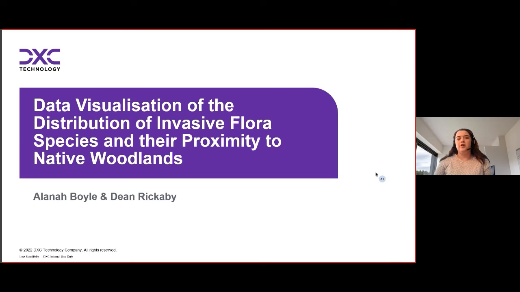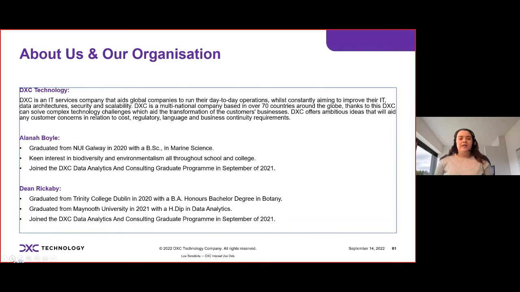Perfect. So the title of our project is the data visualization of the distribution of invasive flora species and their proximity to native woodlands. So about us. Myself and my colleague Dean, who unfortunately cannot be here today, both have a keen interest in biodiversity, and we both joined the DXC Data Analytics and Consulting Graduate Programme in September of 2021.